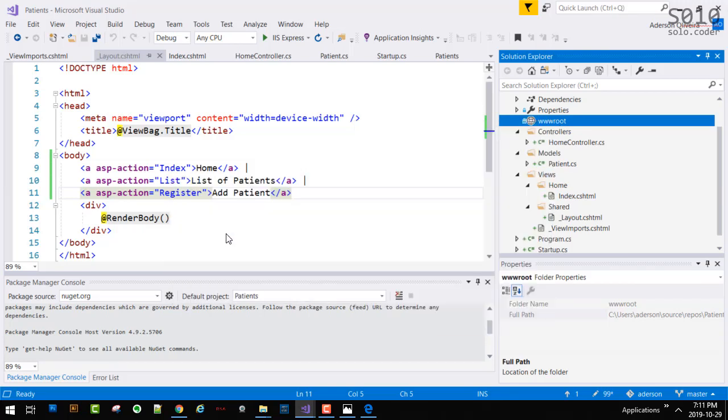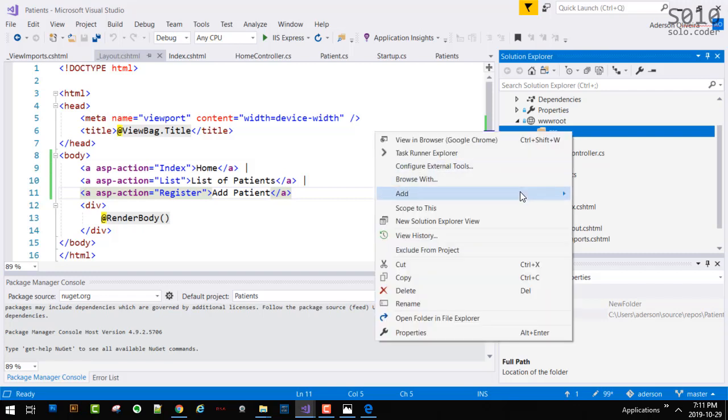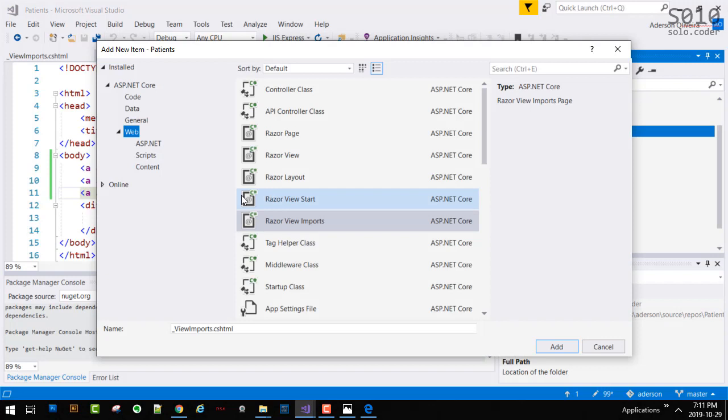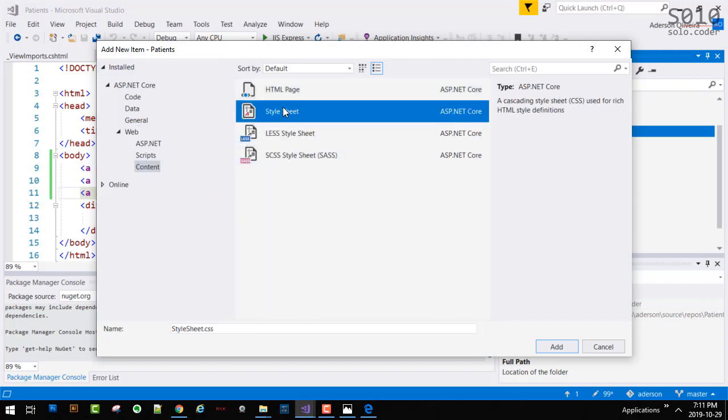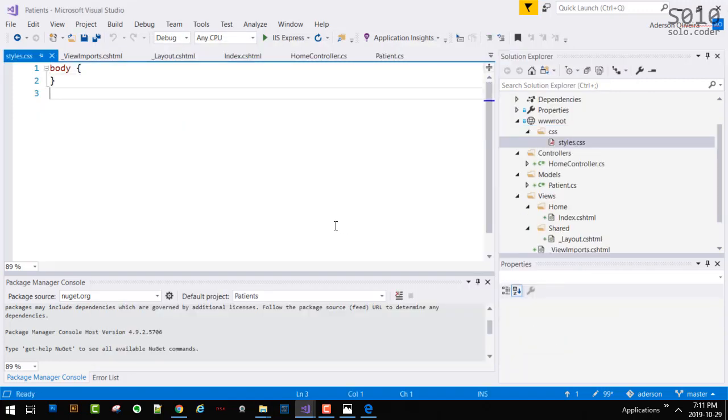So let's add a new folder. I'm going to call this CSS. I'm going to add inside of it a new item, a new style sheet. Again, you can keep this name. I'm just going to call this styles. Here we have our styles. For now, I'm not going to change anything. Again, later I may want to make some changes here. I may want to add some definitions here down the road. But right now, I'm just going to get rid of everything that is there. I'm going to just keep it as an empty file for now.